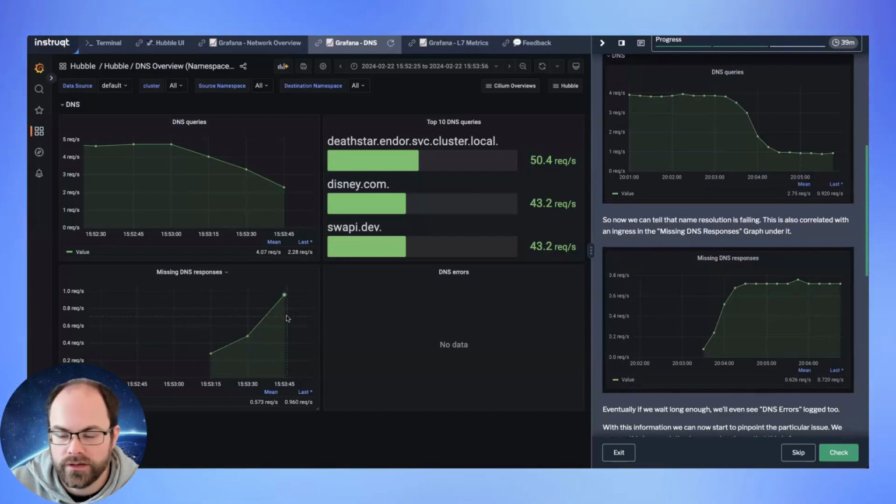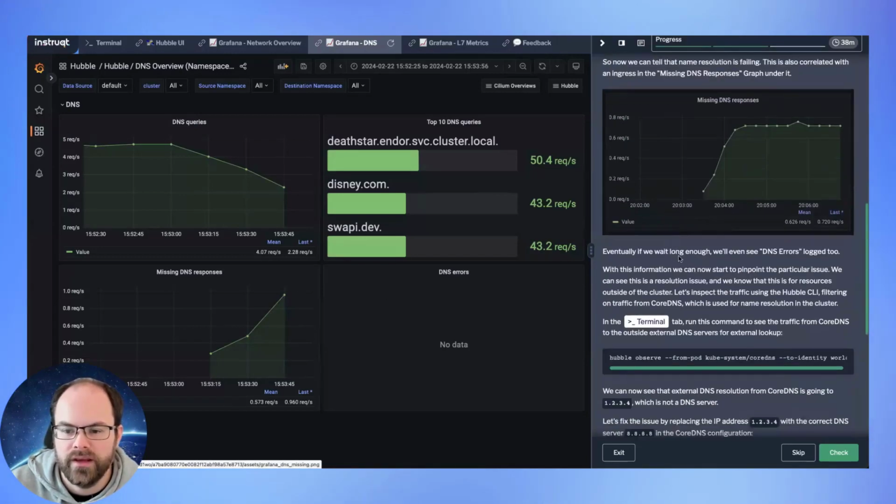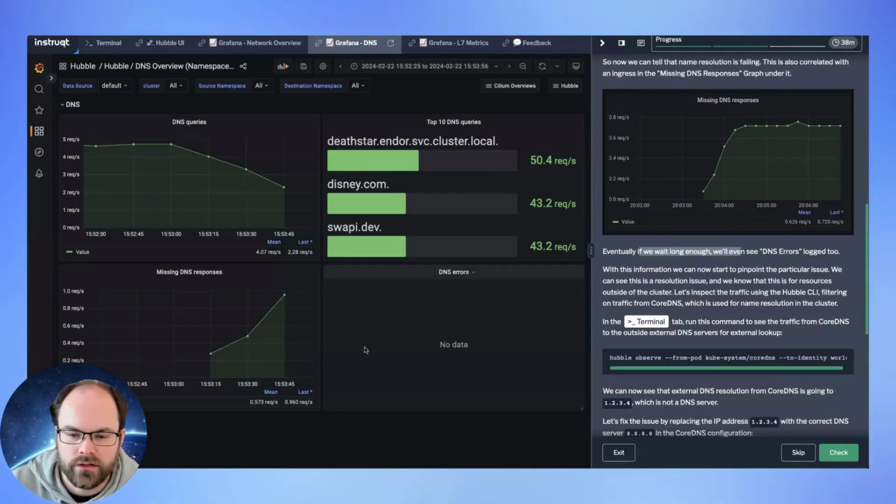So we've probably got some sort of DNS resolution issue here and things are starting to give us some sort of issue. Eventually, if you leave the log running long enough, you will see DNS errors start to log as well, but it takes a little bit of time for those to come through because DNS is one of those things where things will keep trying it and keep trying it before it comes up with an error.